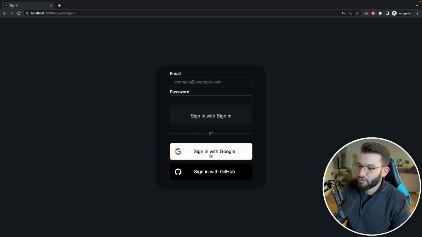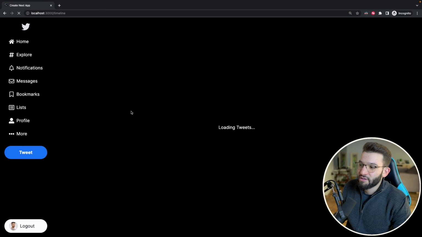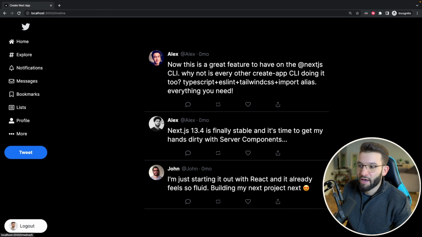And if you want to try the sign in with Google option in here, you can just click on it right out of the box, and that should go ahead and sign you in with your accounts and whatever, if you have that already set up. And this is how you can add authentication in around 5 minutes to your Next.js application.